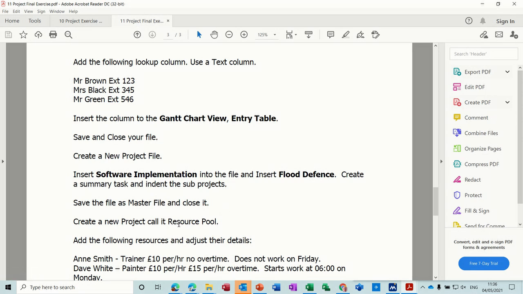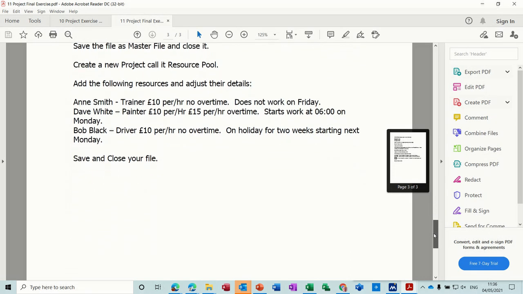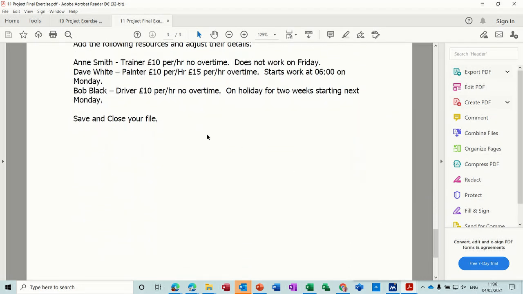Create a new project, call it resource pool. Add the following resources. Save and close your file. And then once you've done that, that is the end of the course. Any part of this that you can't remember, just go back over it, have a look at the videos and see if you can pick up where this is being shown. But hopefully you've enjoyed the course. I'll thank you for your time and I'll see you on a different course.